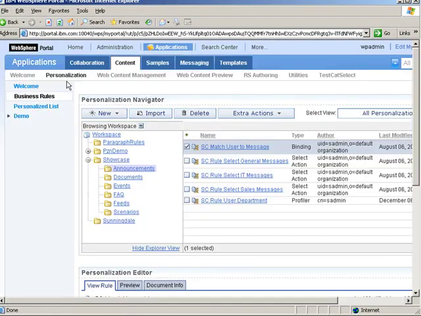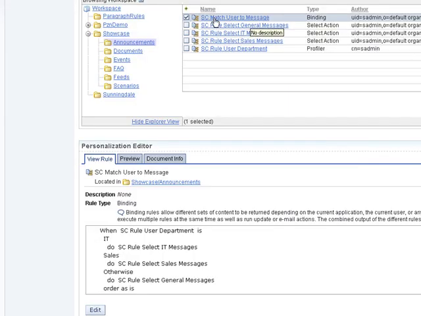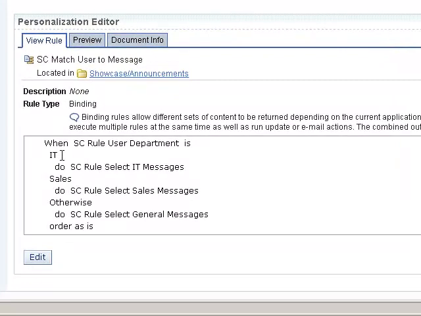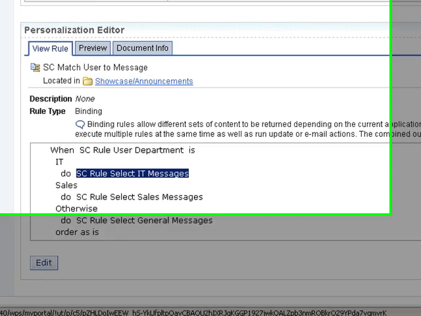Heading over to the Personalization interface, this is the binding rule that matches the user that was pointed to in the personalization component. Inside that rule, we not only have the various profiles like IT and sales, which is part of the user's profile rule, we also have the select rules for selecting the content, such as IT message, sales message, and general message. Let's examine each one of those.